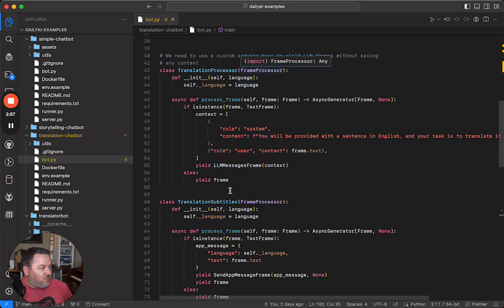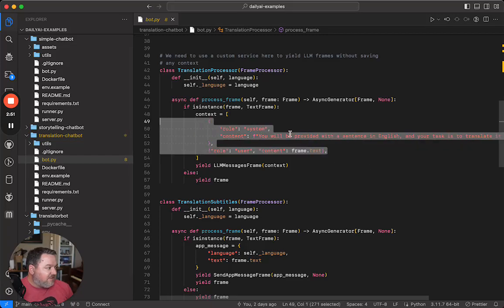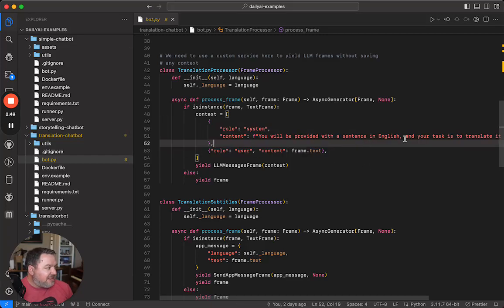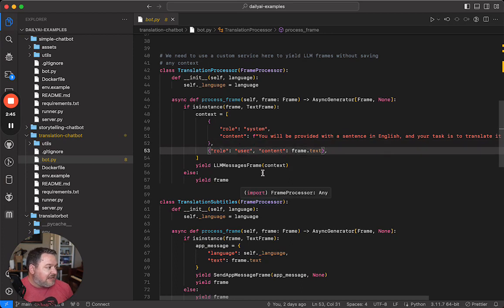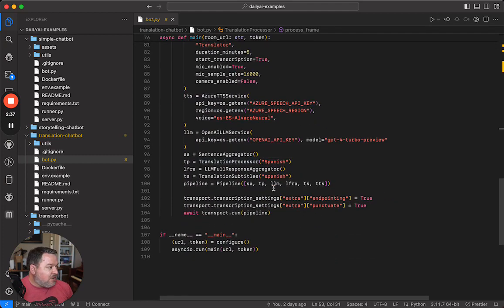This is translation processor. All it's doing is creating an LLM messages frame that contains two entries. The first one says, you'll be provided with a sentence in English and your task is to translate it into Spanish. Then the next entry in that context is just whatever the user said. So this is what we pass to the LLM, and we just ask it to complete that. So after that, we send that to the LLM. This is where the actual LLM completion happens.